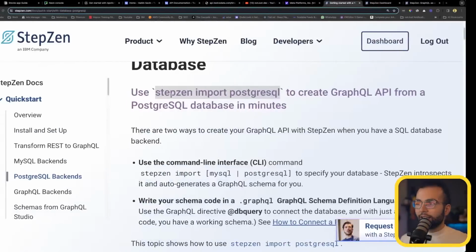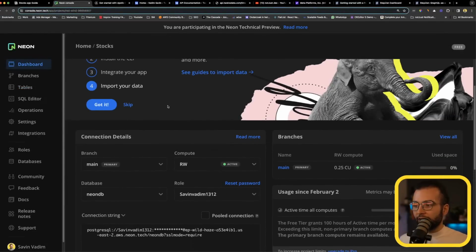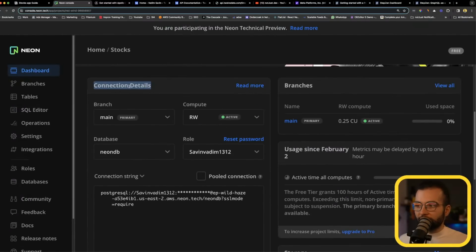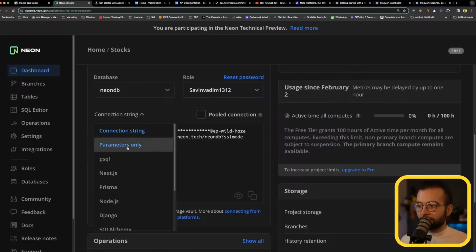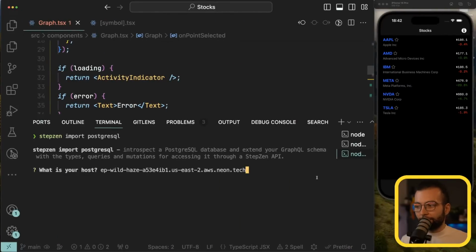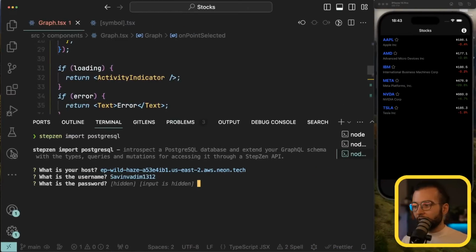Let's go to our Neon console. Let's go to the dashboard, and here below you will see the connection string. Under the connection details, instead of connection string, let's choose parameters only. In parameters only, the first one is the PG host, which is the one that we need, the host of our database. Let's copy it, let's paste it here for StepZen. What is the username? The username is PG user from the dashboard. Copy it, paste it here.